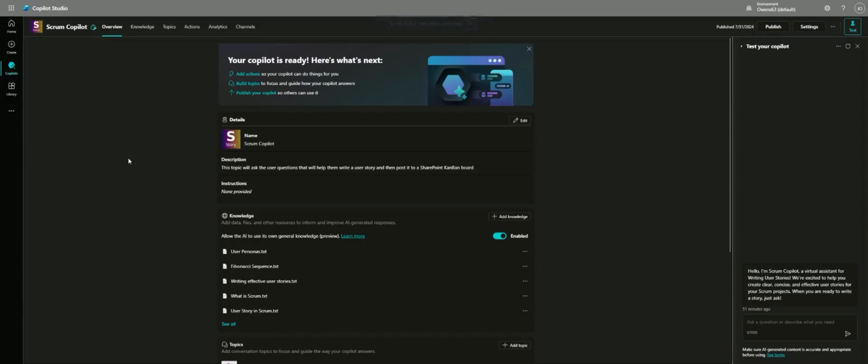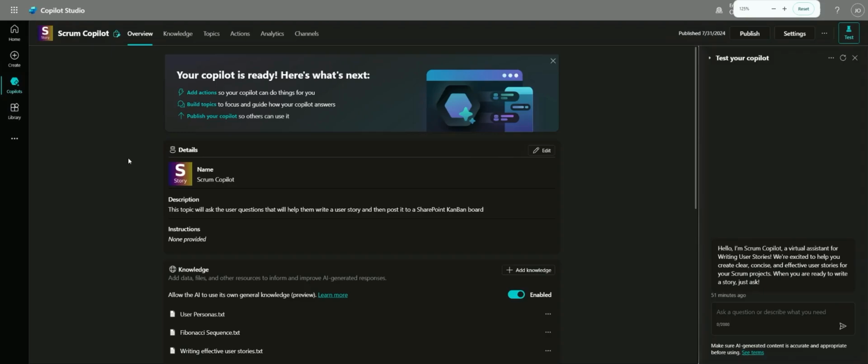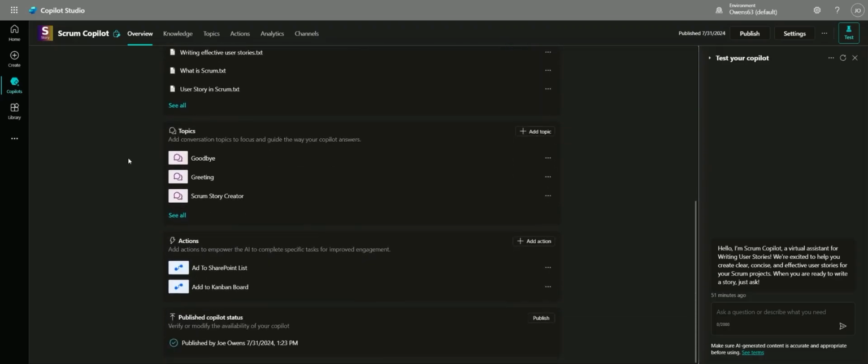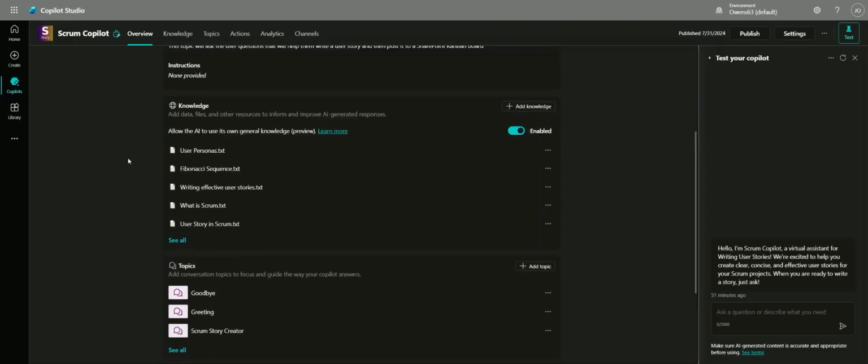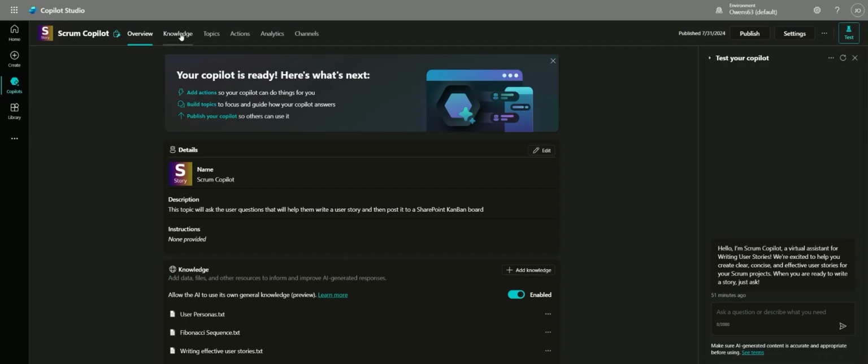Here is our Scrum Copilot. Let's zoom in a little bit so you can see it a little better. This is just a general overview and the topics. We're going to go into a little more detail. First, let's take a look at the knowledge.